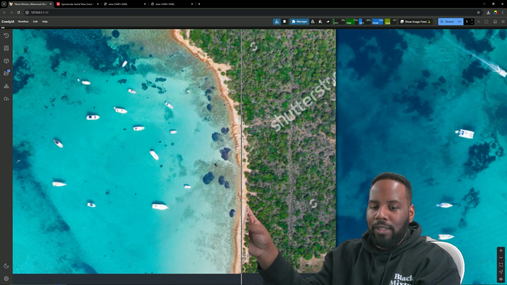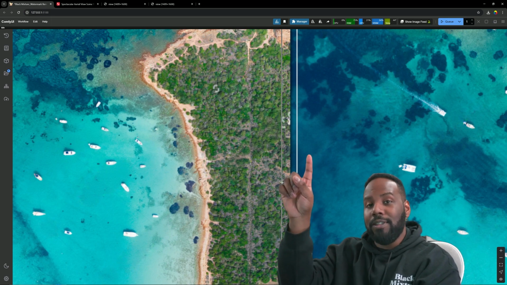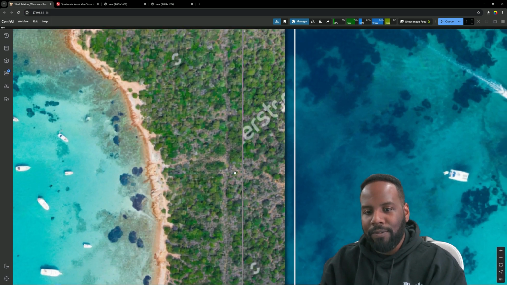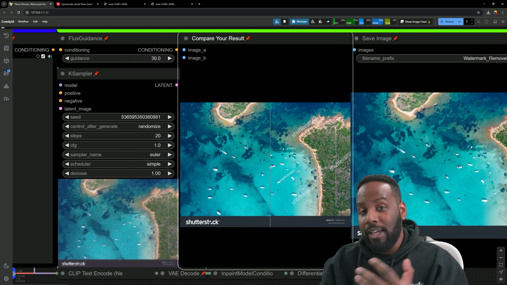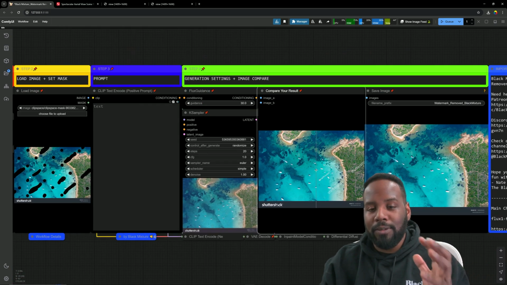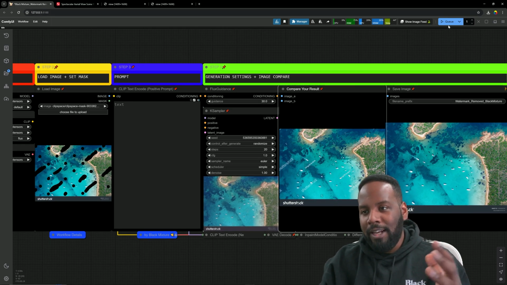Beach side here with the ocean. Over to the forest section, you can start to see it even handling the different forest trees just as well. And again, this was all set up with no prompt needed whatsoever. It was just simple masking and hitting Queue Prompt.